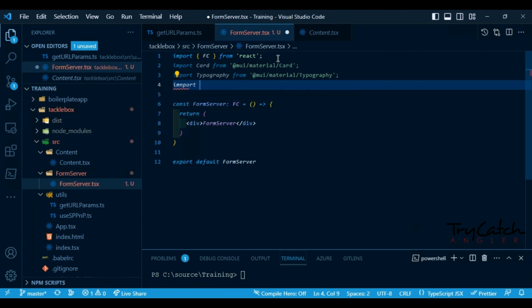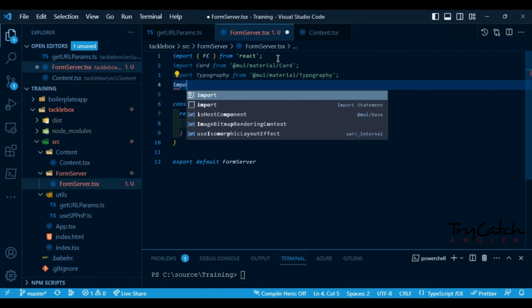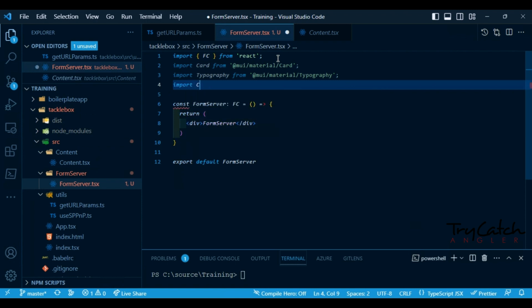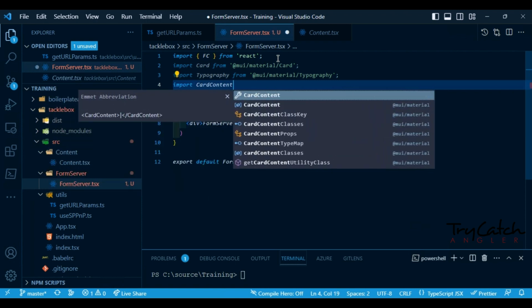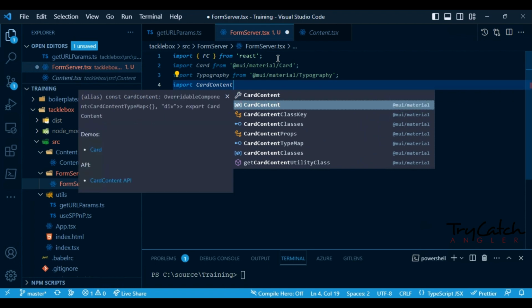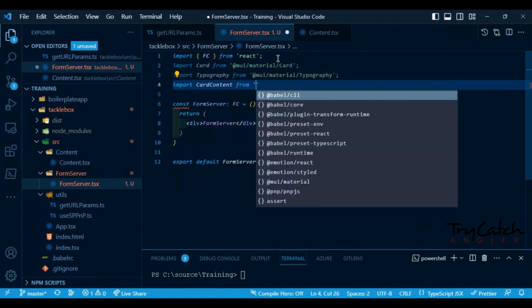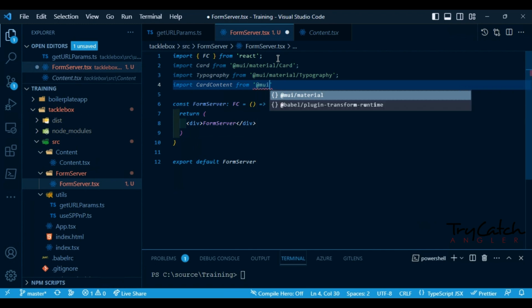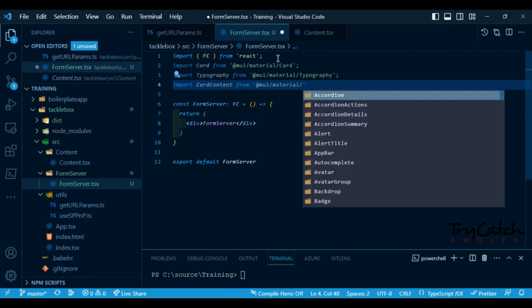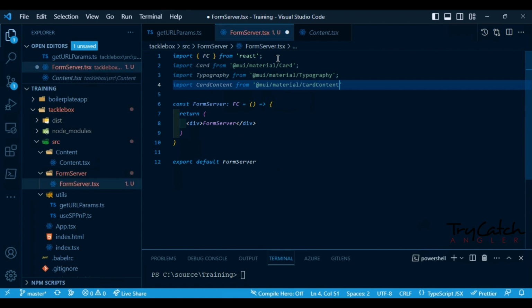The next component we're going to bring from Material UI is card content, and the card content is going to be from at MUI material card content. Perfect. So that's what we're going to need for the form server.